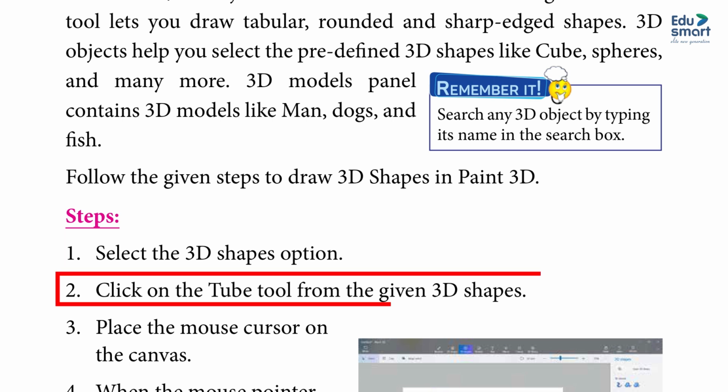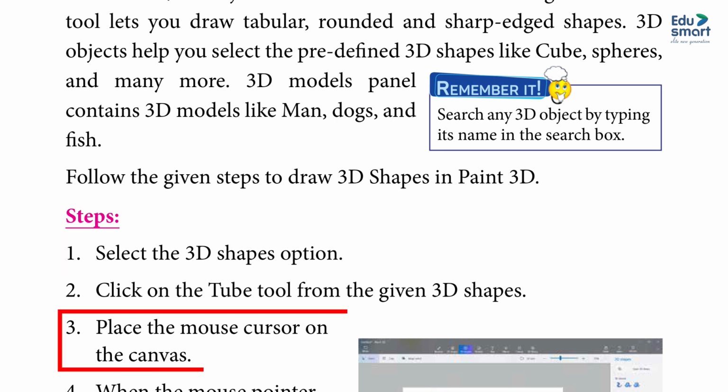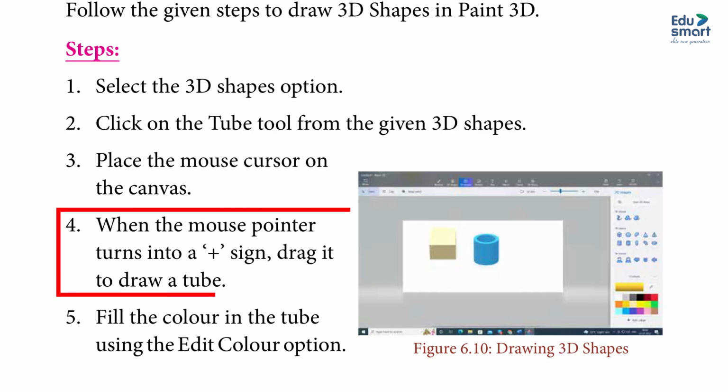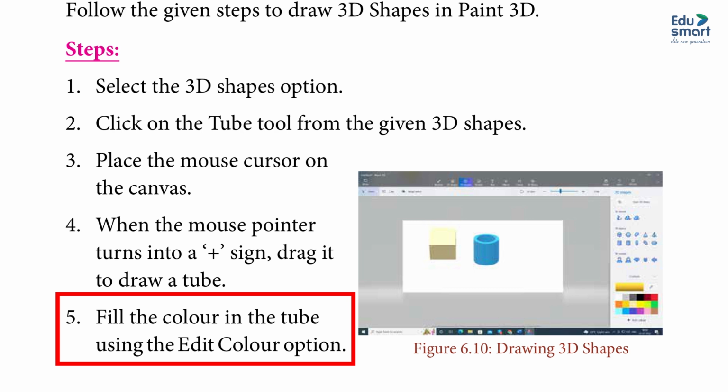2. Click on the tube tool from the given 3D shapes. 3. Place the mouse cursor on the canvas. 4. When the mouse pointer turns into a plus sign, drag it to draw a tube. 5. Fill the color in the tube using the edit color option.